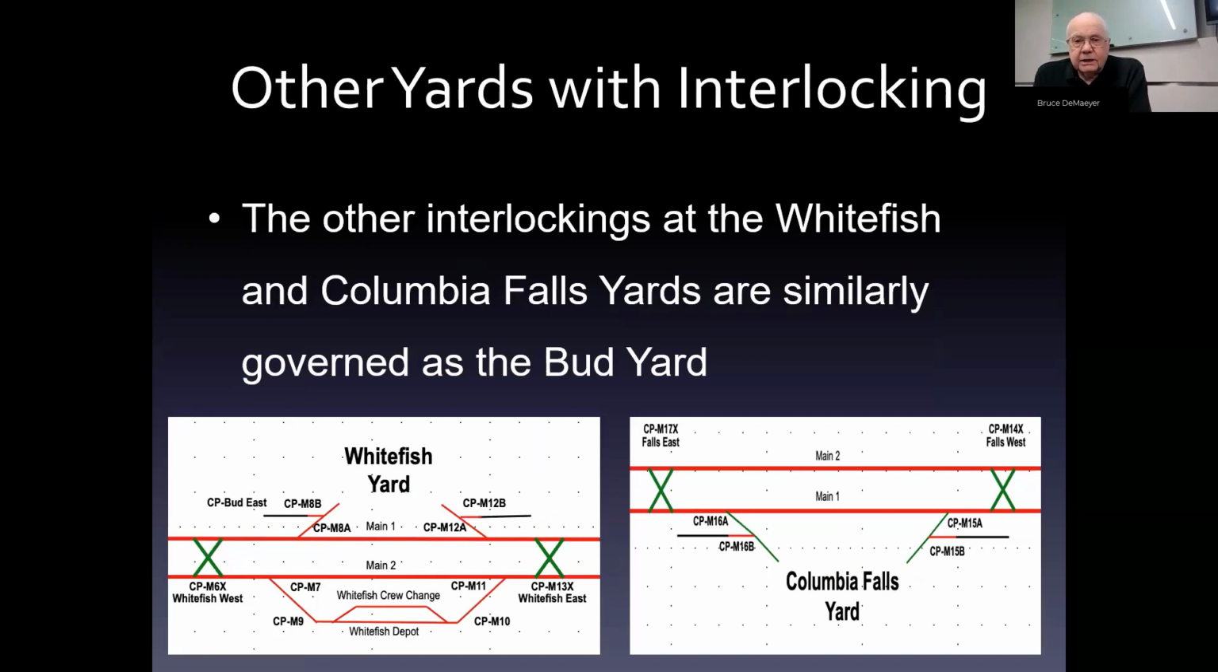Okay, the other yards with interlocking, much more ordinary. And you'll see here that Whitefish and Columbia Falls are set with double crossovers on both sides and an input to the yard in both instances, and a unique aspect of Whitefish having a Whitefish depot and a Whitefish crew change, because that's where I'm going to demonstrate the ability to bring trains into sidings and delay and all of those kinds of things, in an operation sense.